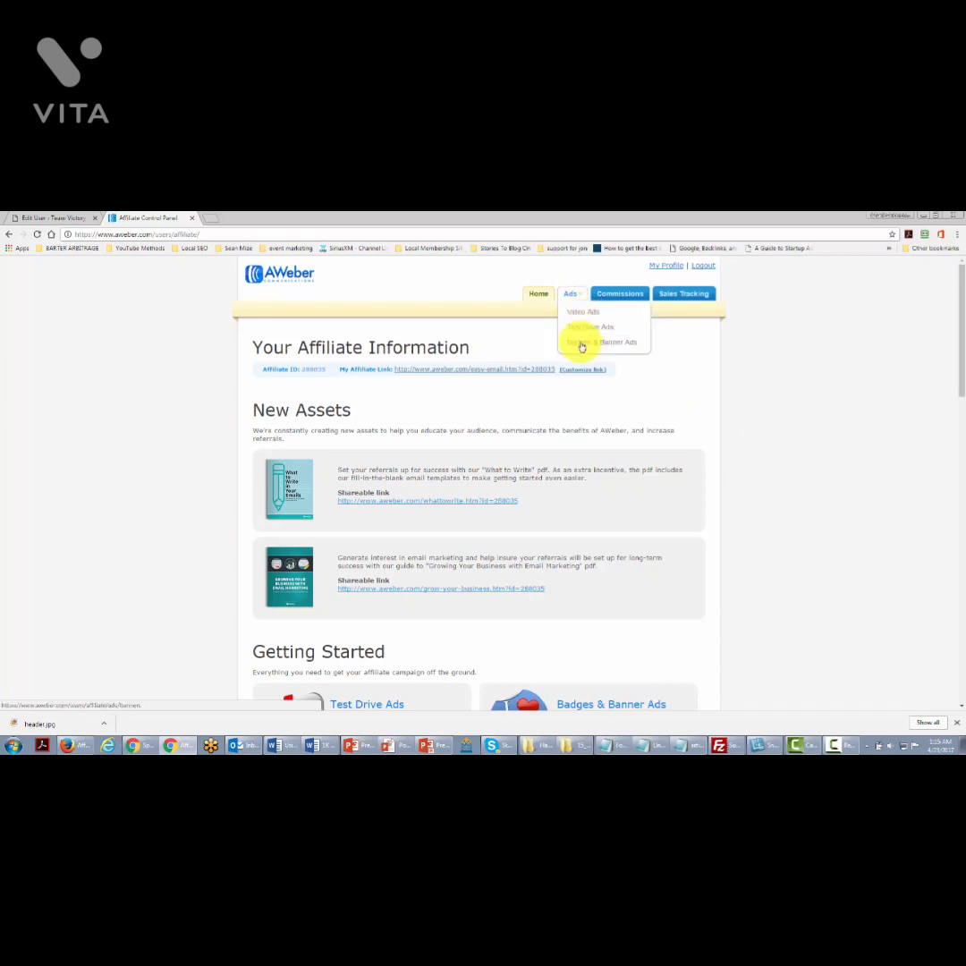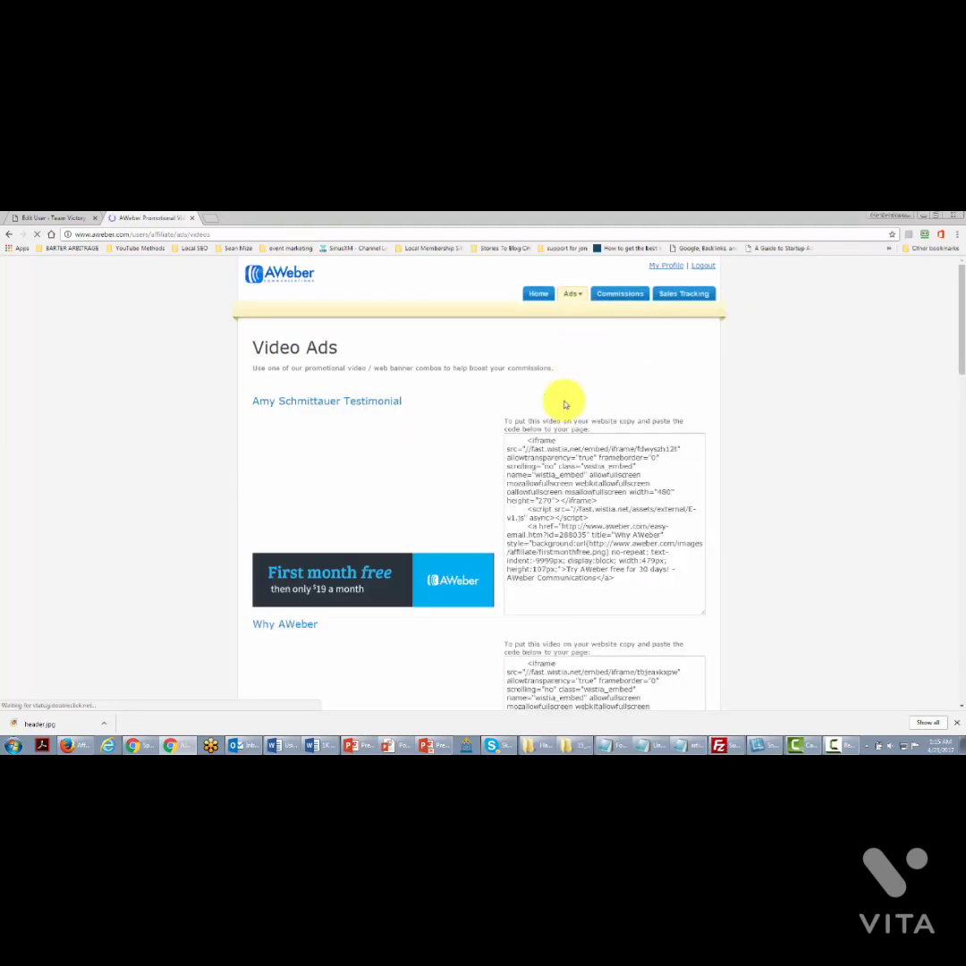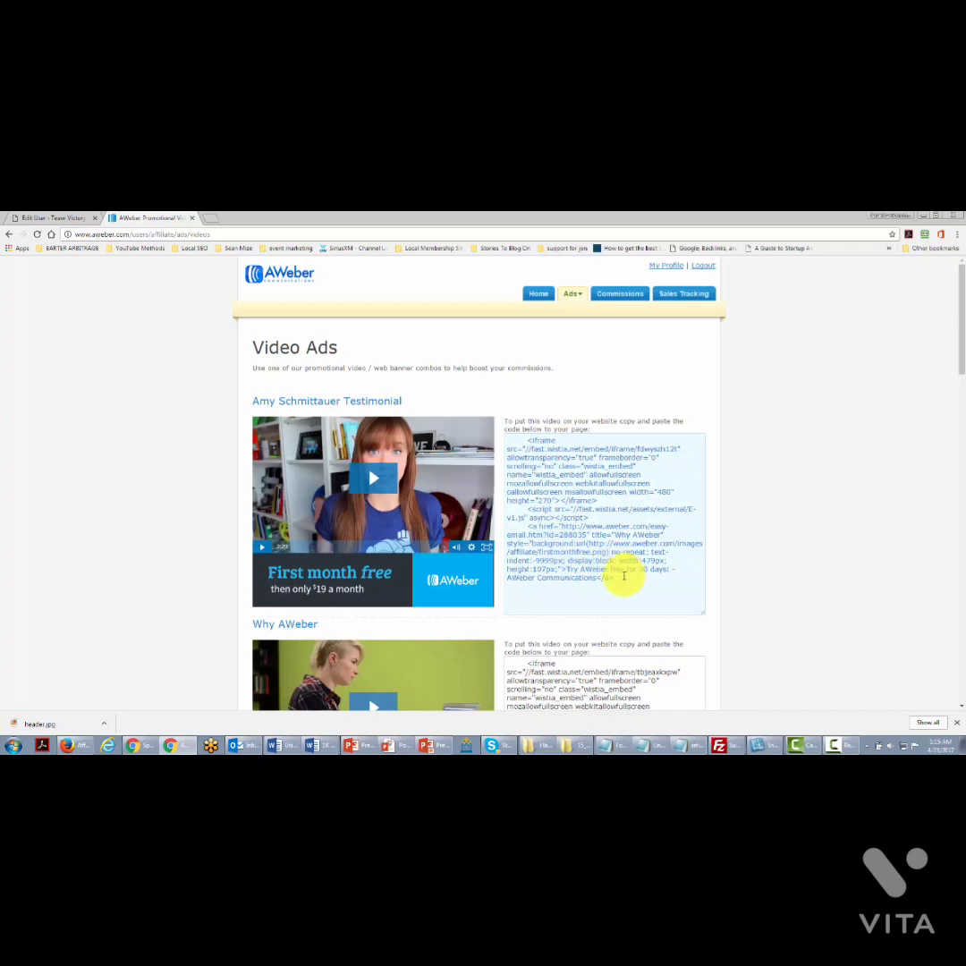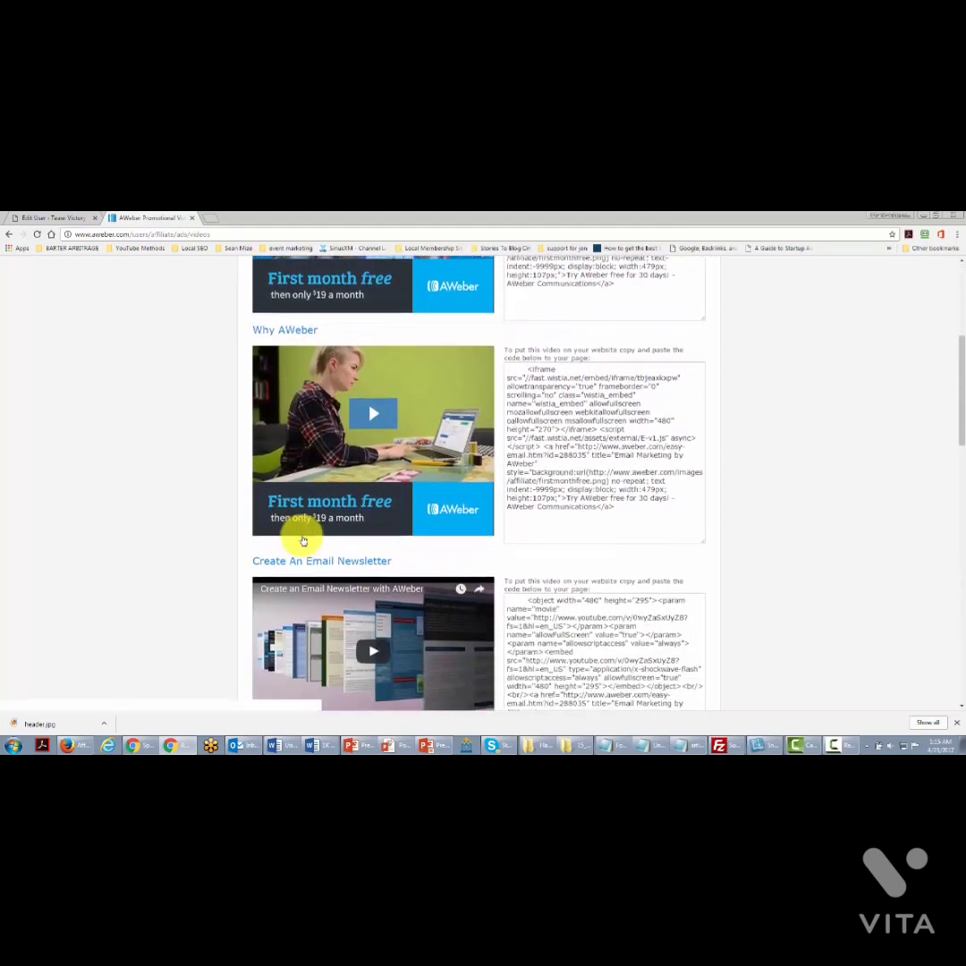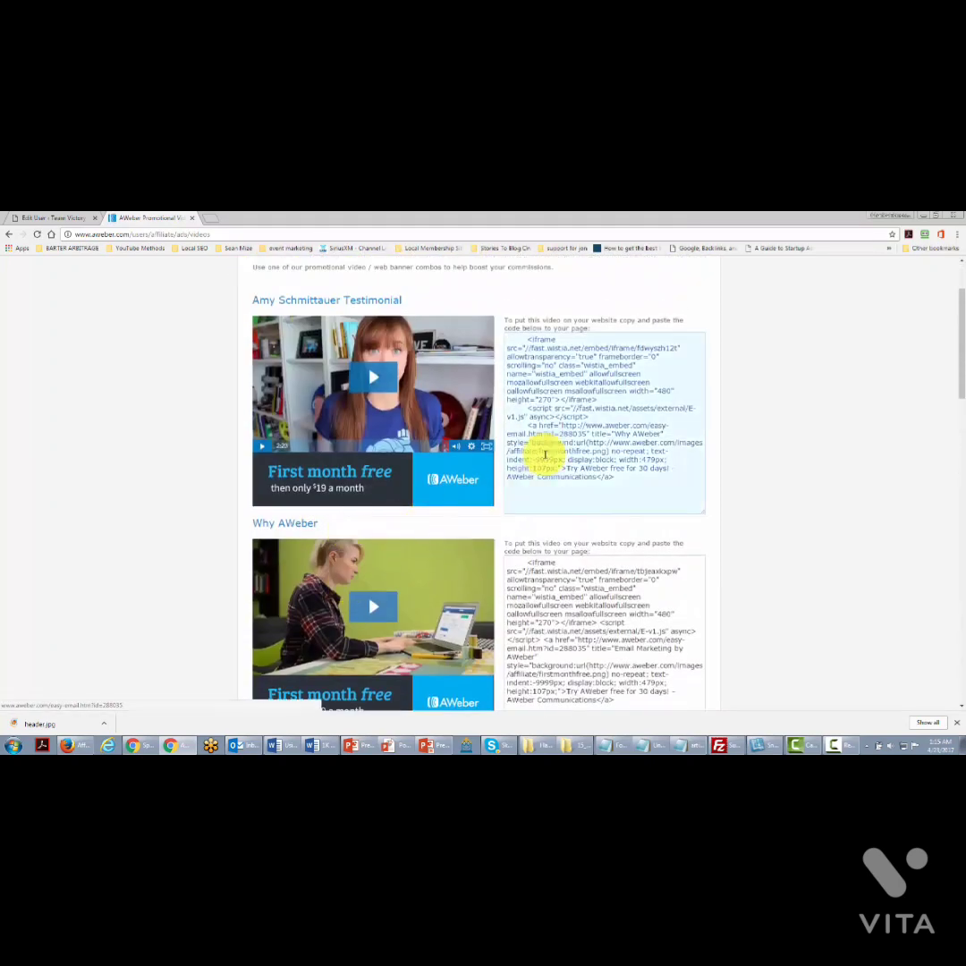Now, both of these kinds of ads are going to require us to use a code, and we're going to take that code and place it inside of our WordPress site. So in this particular case, we're going to first take a look at the video ads. What you're going to notice is that there is code, and this code is something we can put on our site so that someone can click a link and play a video.